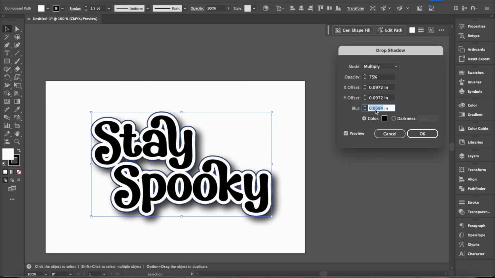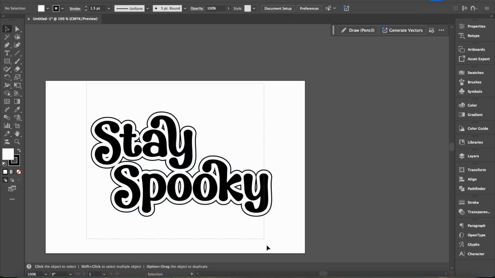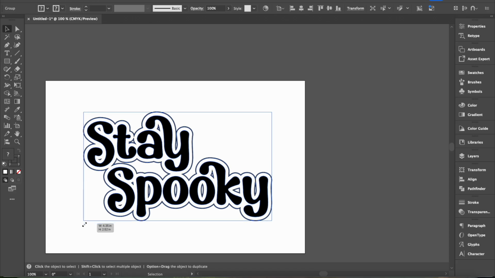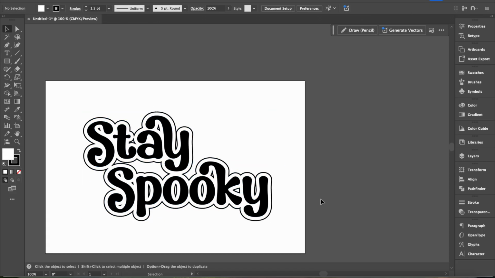I don't like the blur. And that's too thick. So you could add a bit of a shadow if you wanted. I'm not going to, I think that looks okay. So I'm just going to group this together, make it a little bit bigger, and that's our kind of stylized text for our template, our spooky, stay spooky template.